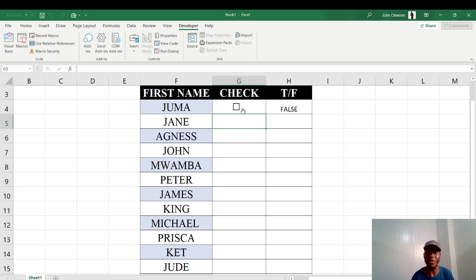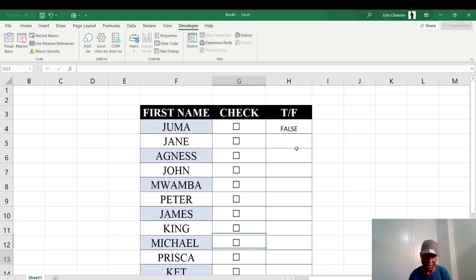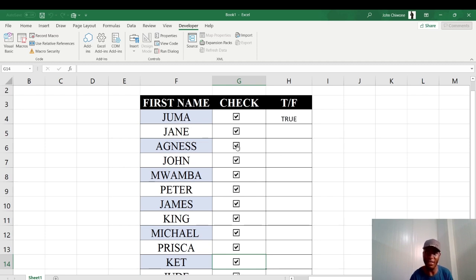So now, if I want to have checkboxes for everything here, I'm not supposed to be drawing one by one. What I can do is put my cursor here, not holding Control, then I hold Shift, then I just drag down here. Then I press Control D to duplicate. When I press Control D, all the checkboxes have been added for everything here.